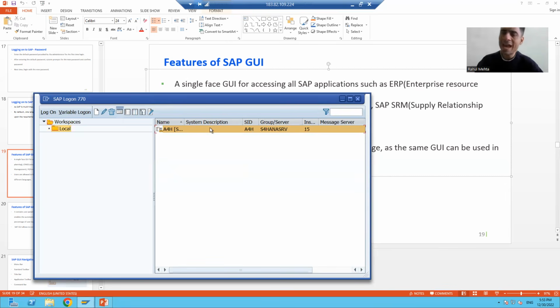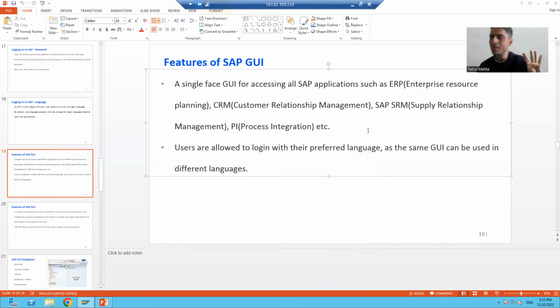We have so many SAP applications. Suppose I'm saying we have SAP ERP. We have SAP PI, process integration. We have SAP CRM, customer relationship management. We have SAP SRM, supplier relationship management. And you all know SAP NetWeaver is the technology platform for all the SAP applications.